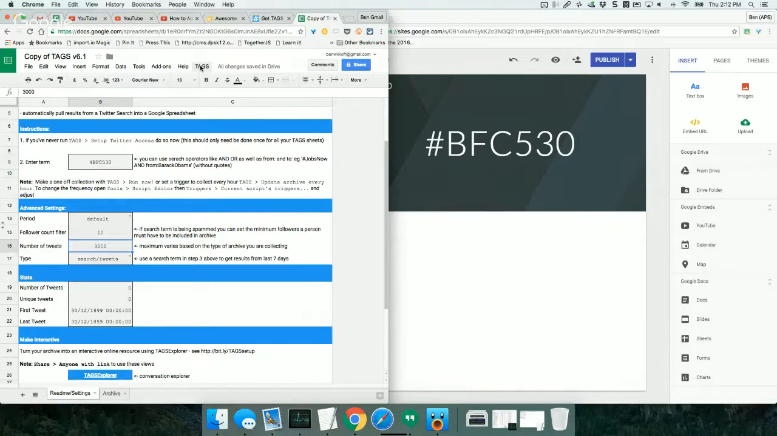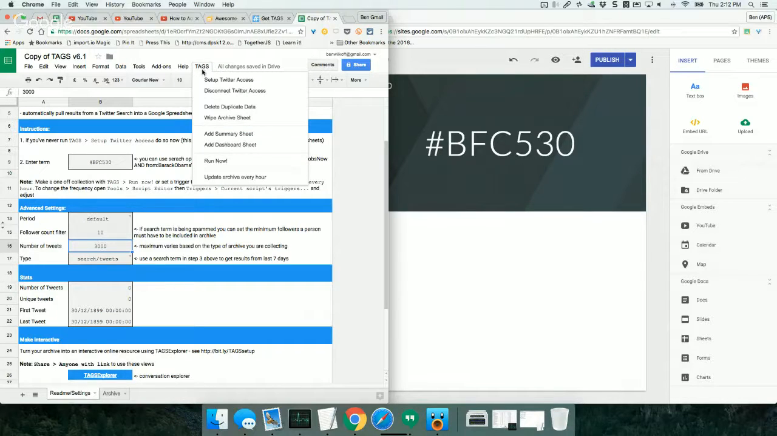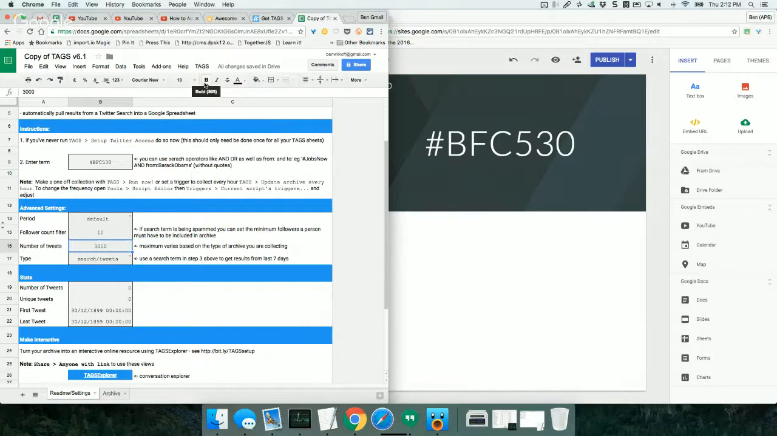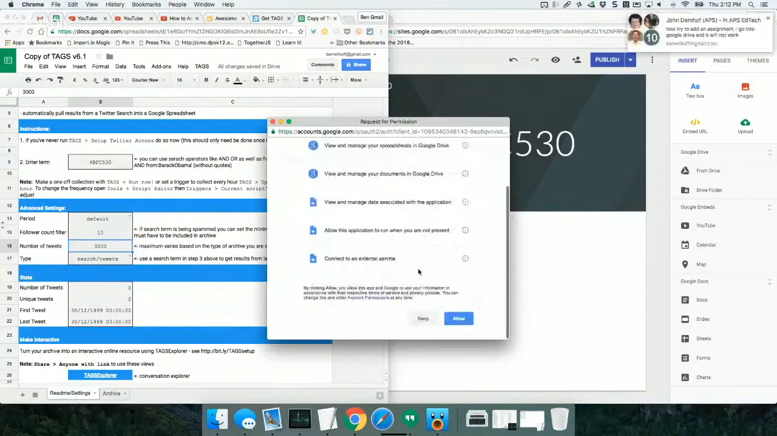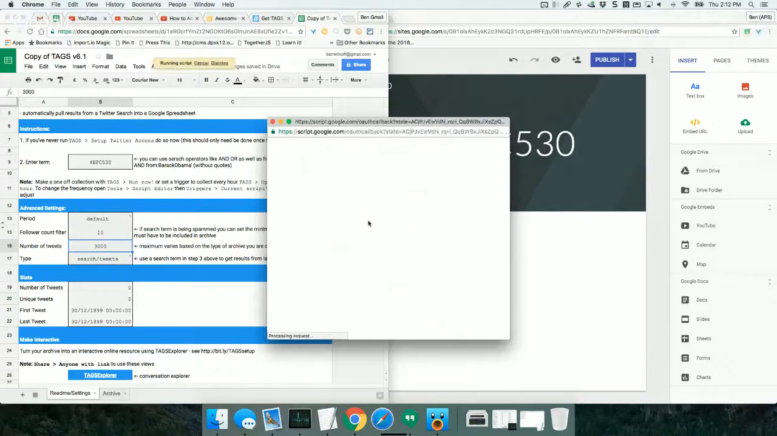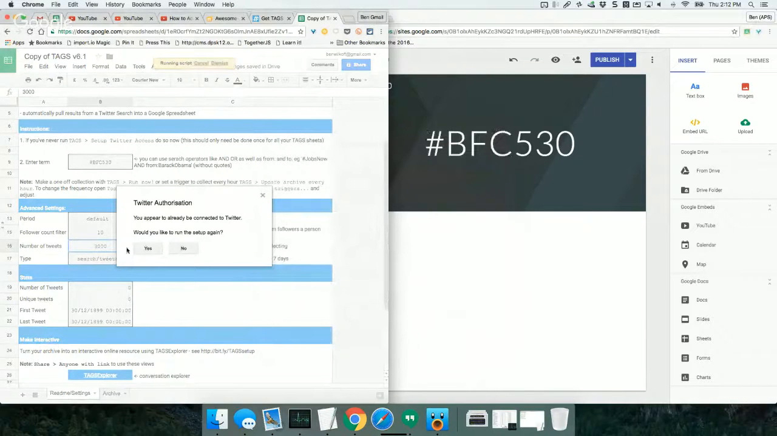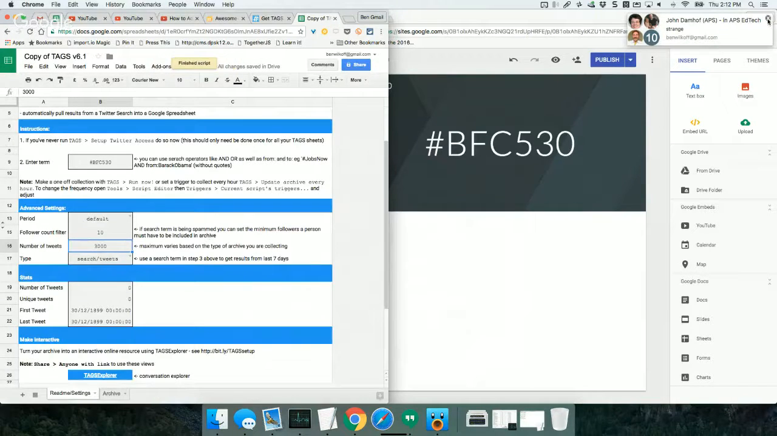Now what we get to do is go up to our lovely TAGS menu at the top and set up our Twitter access. You're essentially just approving, yes, I do want to allow Google to access that. Because I've already run through the setup, it says you're already connected to Twitter, do you want to run the setup again? Nope, I don't. You may have to, but it's just walking through the steps and saying yes, connected to Twitter. Not super difficult in any way.